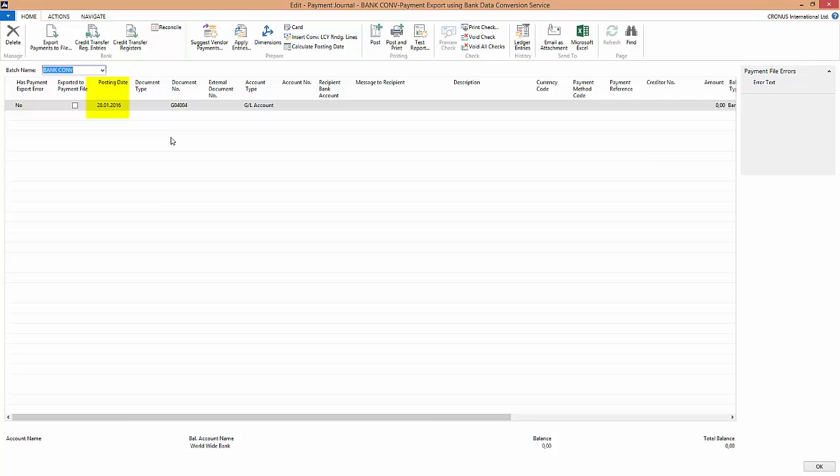Posting date. The system will insert this date in the bank file as the dispatch date, meaning the date that you want the bank to process the payment. Document type must be set to payment. Recipient bank account must be filled with the vendor bank. For demo purposes, the IBAN field has been preset with information. Message to recipient. Optional text can be entered here and will be included in the file.